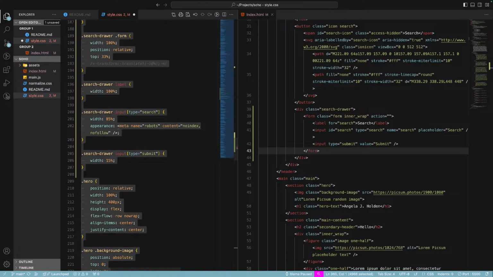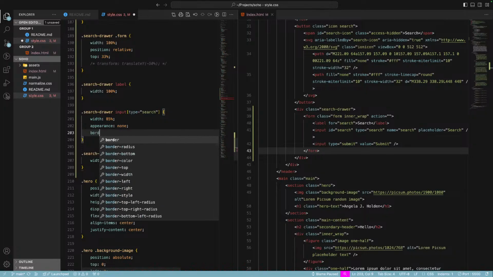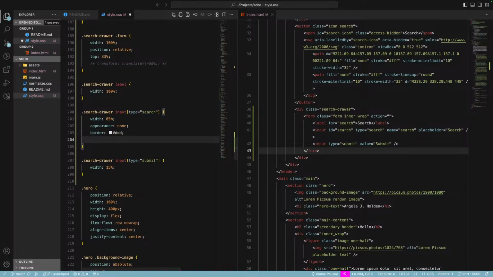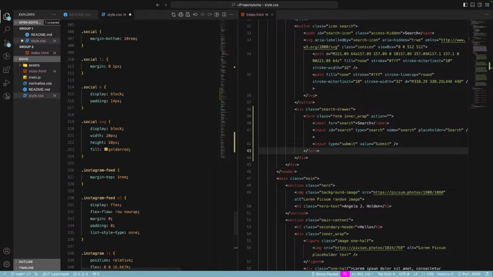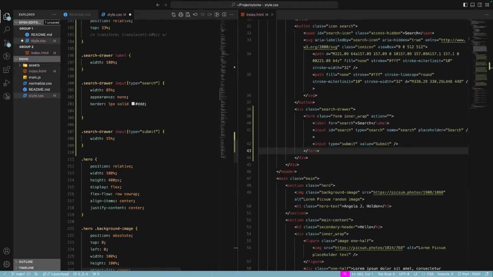Not what I wanted. Border, I want the border to be a little softer. Well, let's see here. 1 pixel, solid. And let's give this some padding.